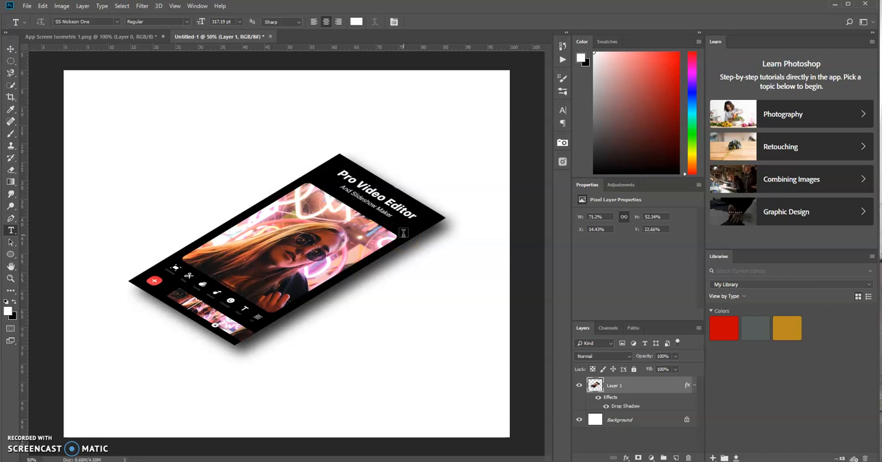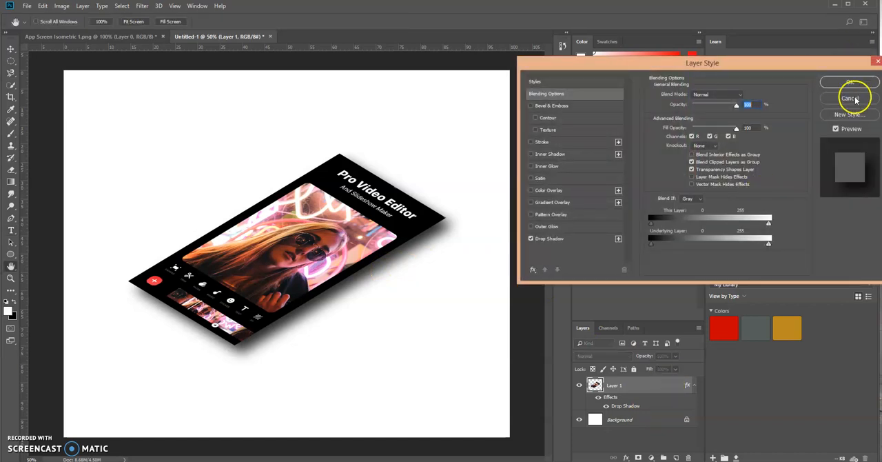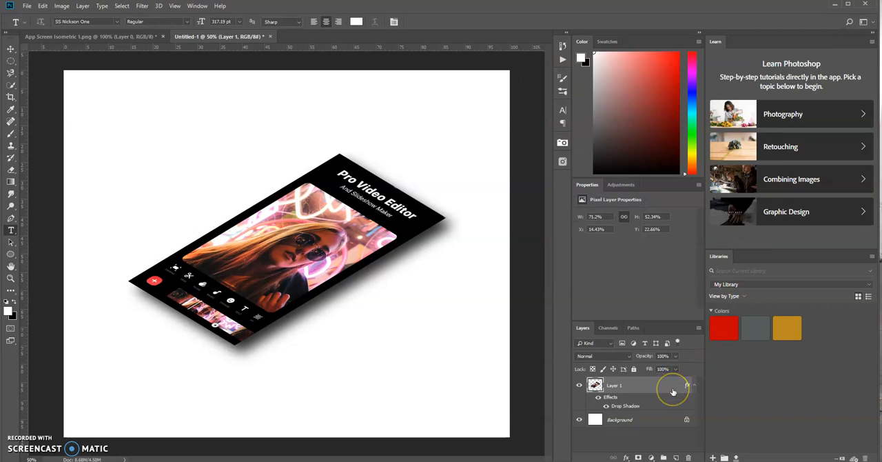So let's see how we could do this manually, and then we'll set up the exact same actions up here so you can automate your steps. First of all, I'm just going to delete this layer so we can start from scratch.